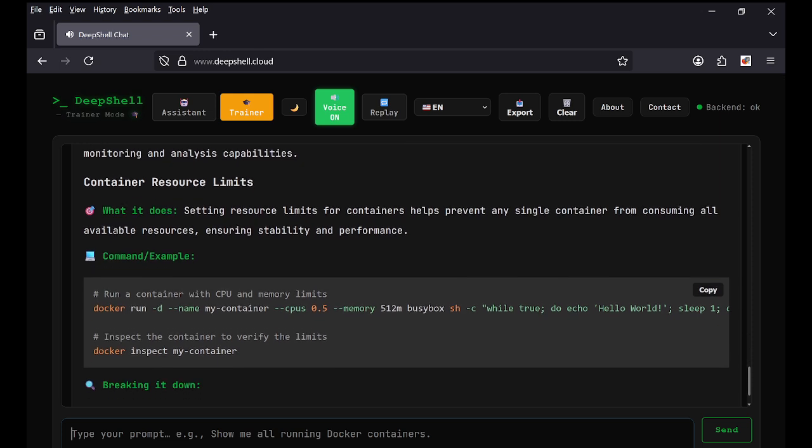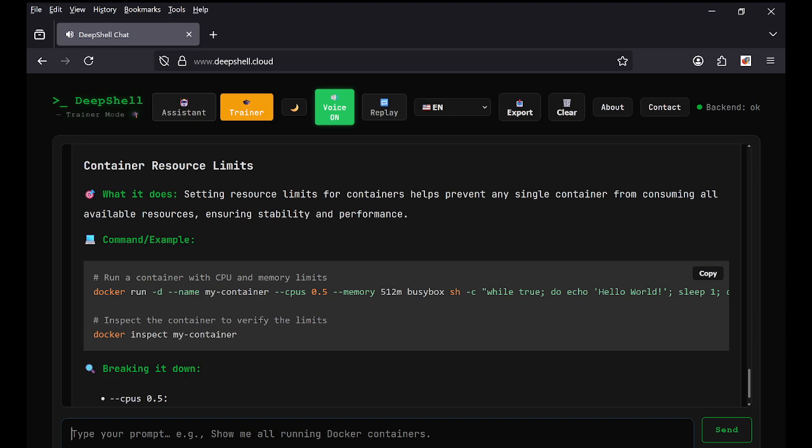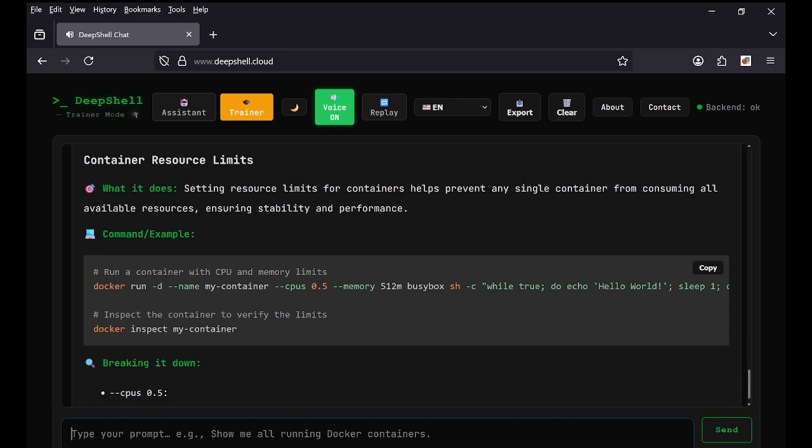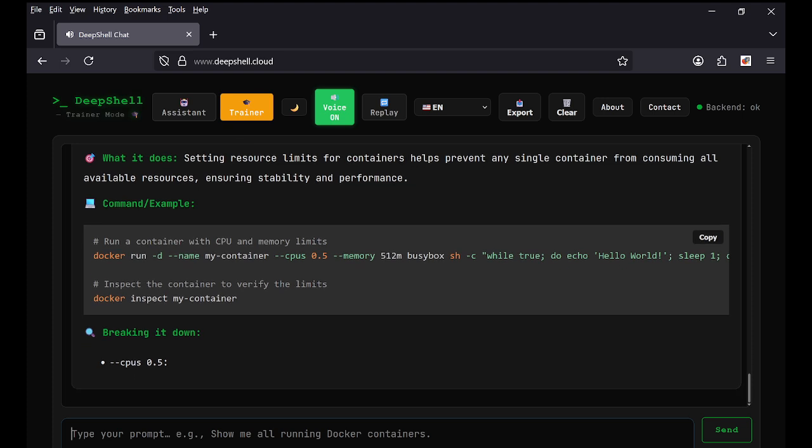Container resource limits. What it does: setting resource limits for containers helps prevent any single container from consuming all available resources, ensuring stability and performance. Command/example. Breaking it down. --cpus 0.